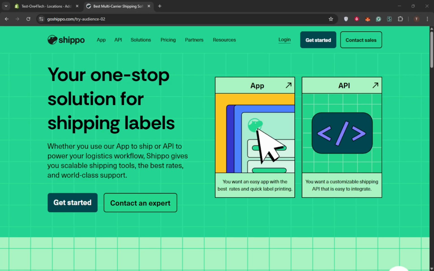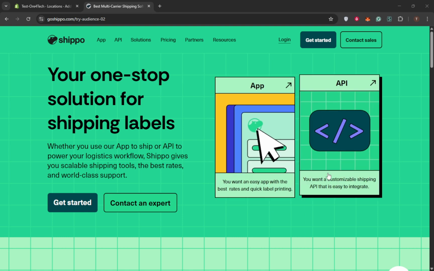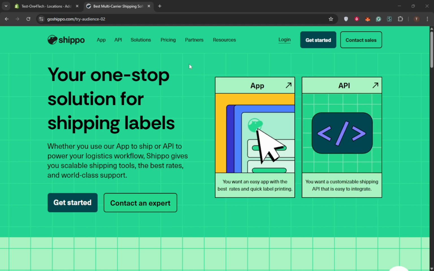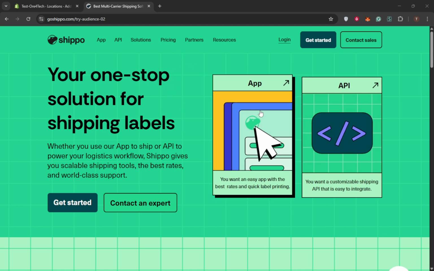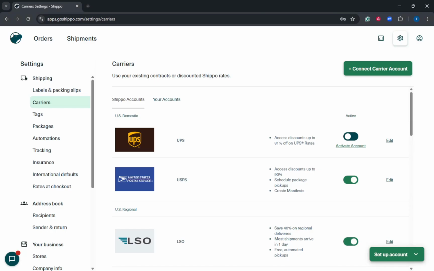In today's video, I'm going to teach you how to set up Shippo. Shippo lets you buy shipping labels, sync orders from your online store, and send tracking updates automatically. We'll go from creating your account to printing your first label, with tips to keep things smooth.